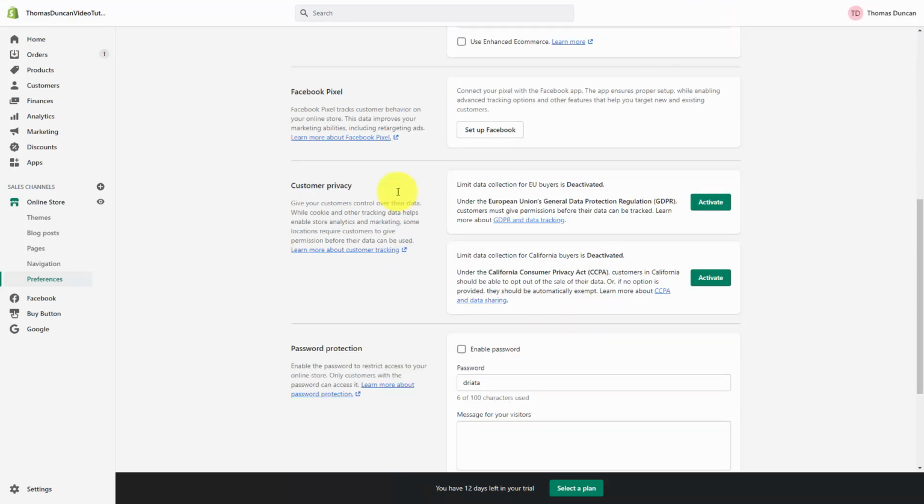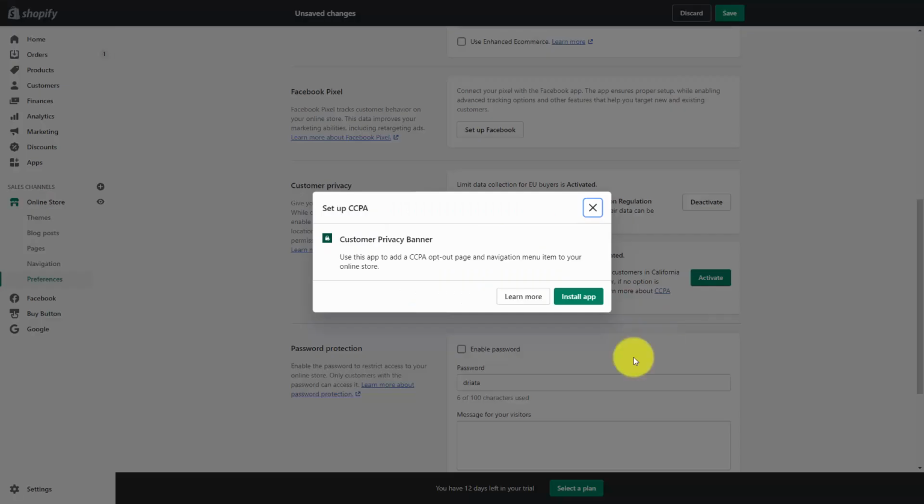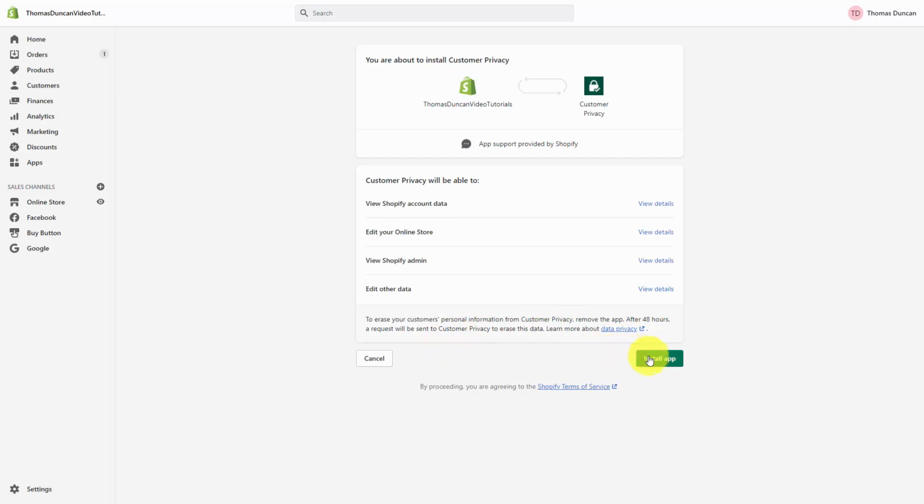If you're going to set up a Facebook pixel, you can set it up here. You can activate and limit your data collection for EU buyers in this area. You can limit your data collection for California buyers in this area. This will require a special application. You can install the application in this area. You can then click Install Application.